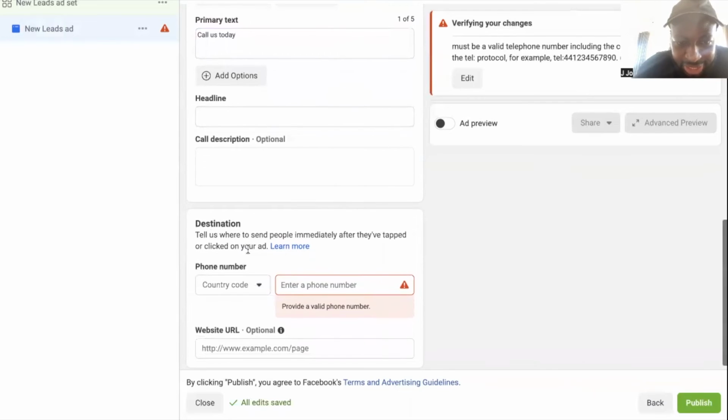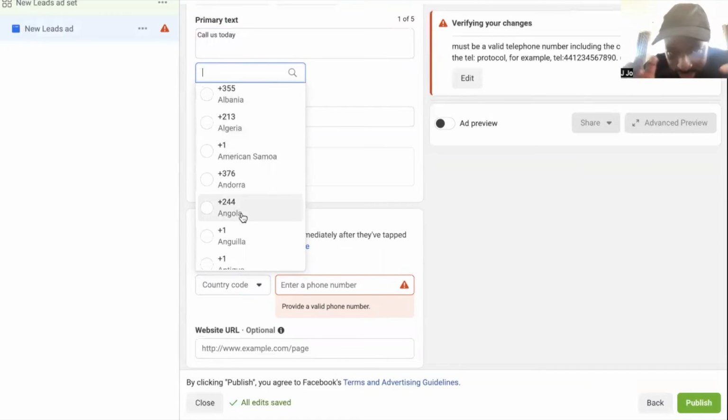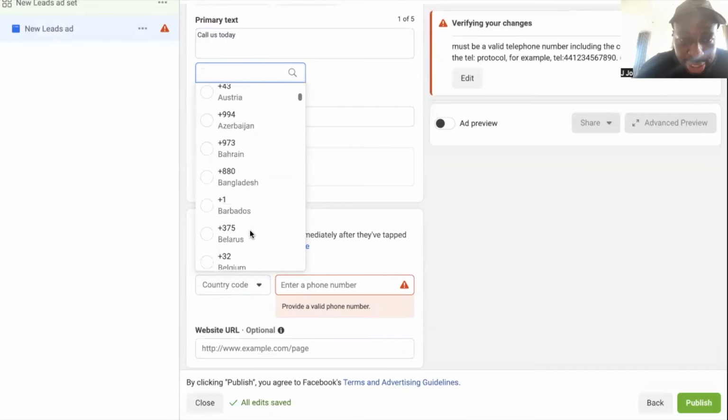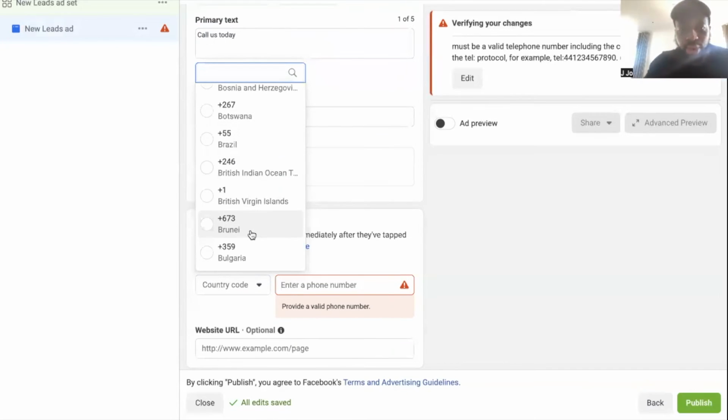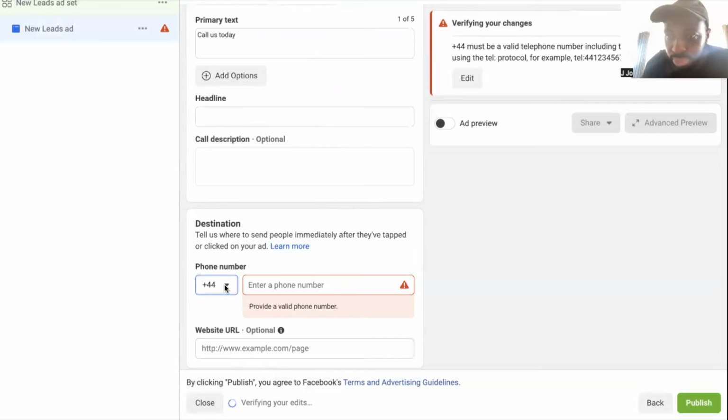Then here, this is important, guys. Make sure that you put in the right country code. So as you can see here, you've got the different countries and they all have different beginnings for the phone numbers. So make sure you're choosing the correct one for yourself. So say, for example, my company is based in the United Kingdom. It's +44, right? And here is where you basically put the rest of your number.